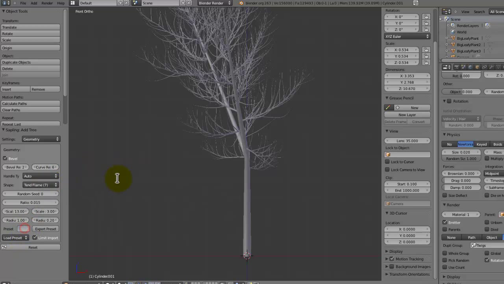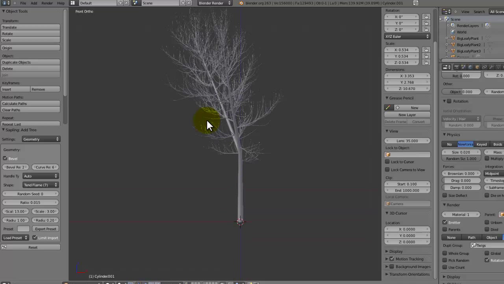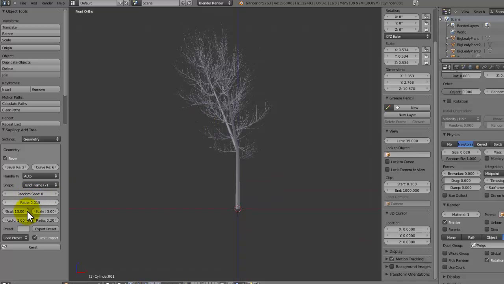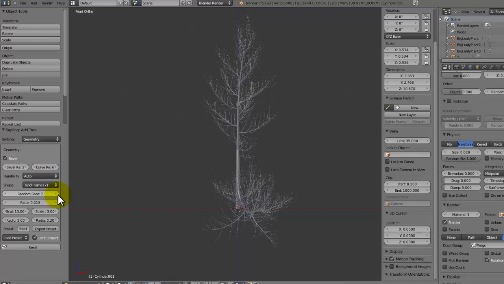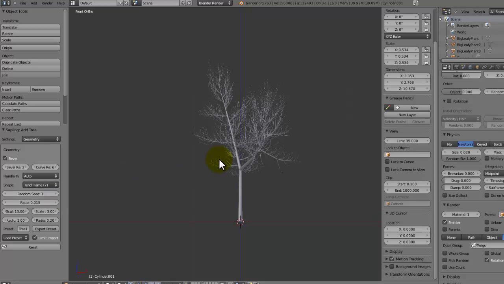Now we're going to create a preset. This is just going to be dead tree, or, I don't know, how about tree 1, okay, and then we're just going to export that preset, and I want to find a better seed for this, because this is not good. Okay, seed 3 is a good seed.